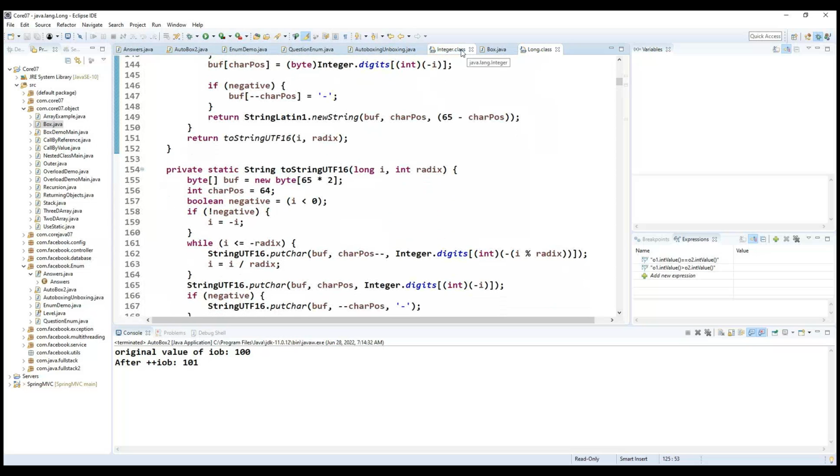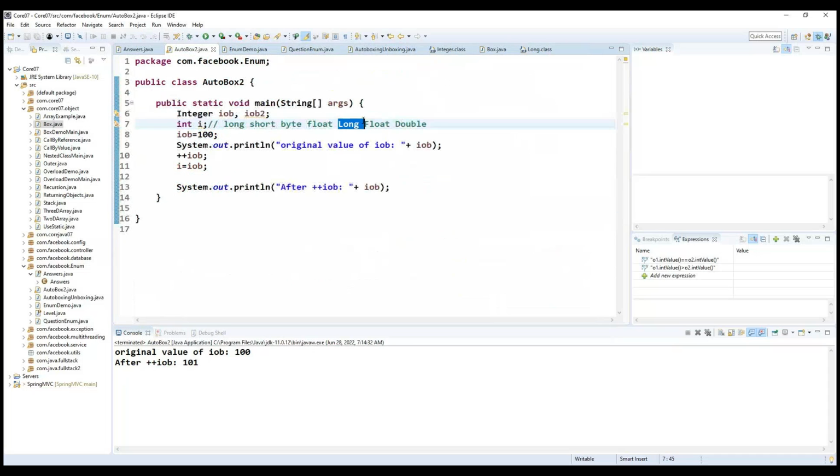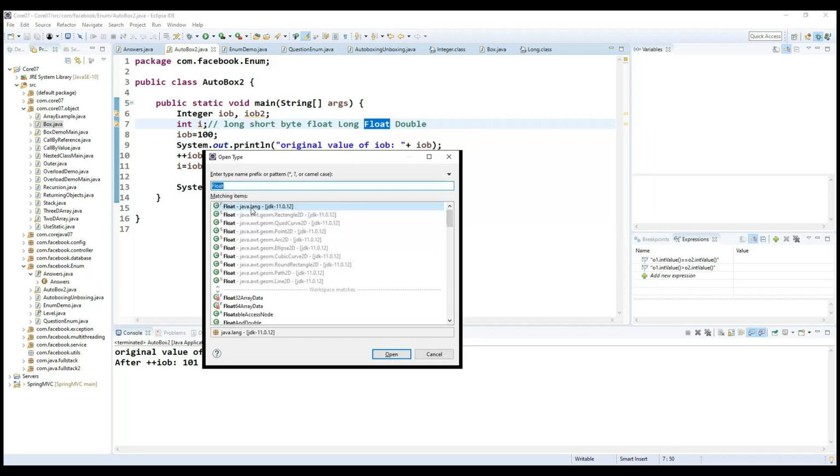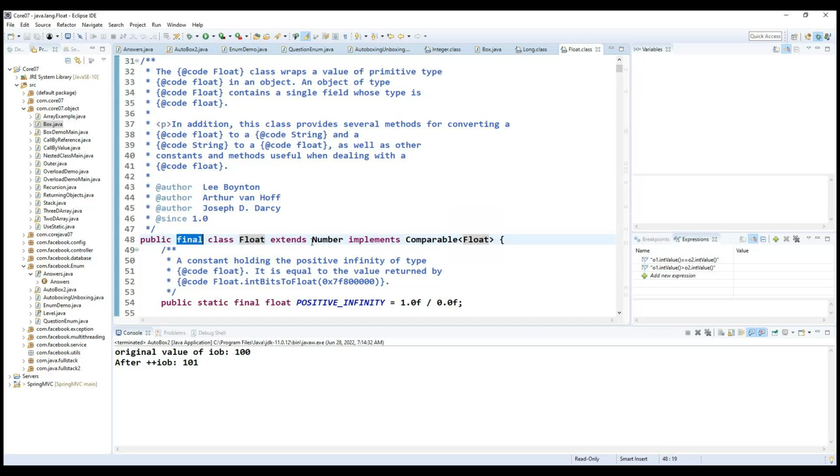So what I want to convey here is that along with each primitive type, we have a class. For long, we identified Long, and for float, we have Float, and in the same way, Double. Let me open this Float also. This is the Float class. Now you can see it extends the same thing. So these classes we call wrapper classes here. Okay. Any questions regarding primitive types and wrapper classes?